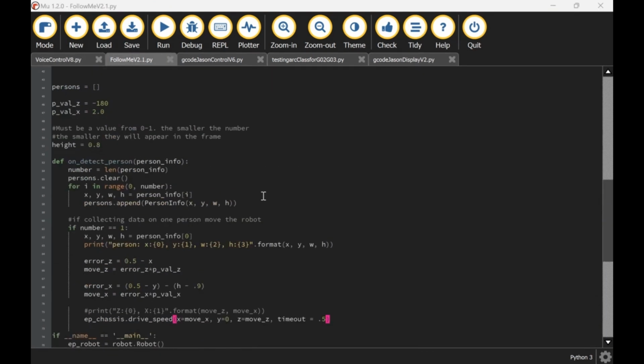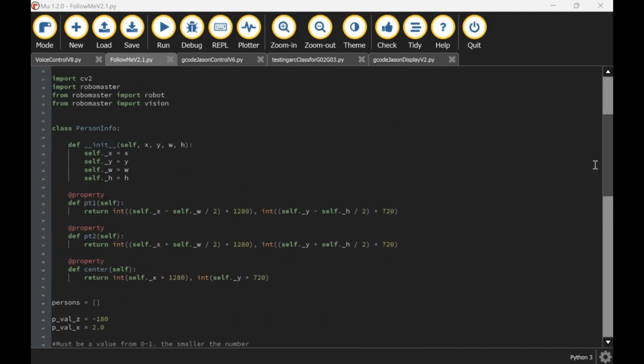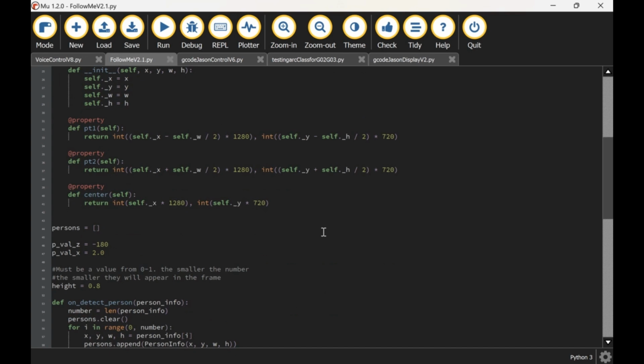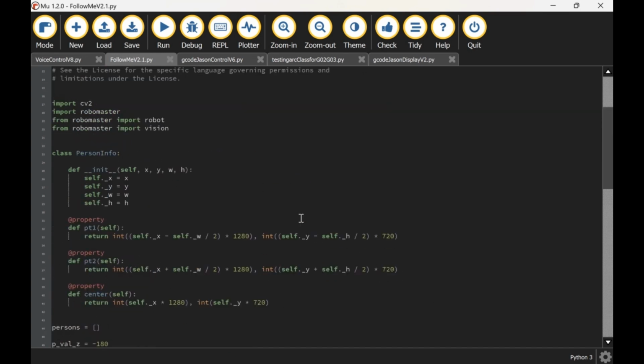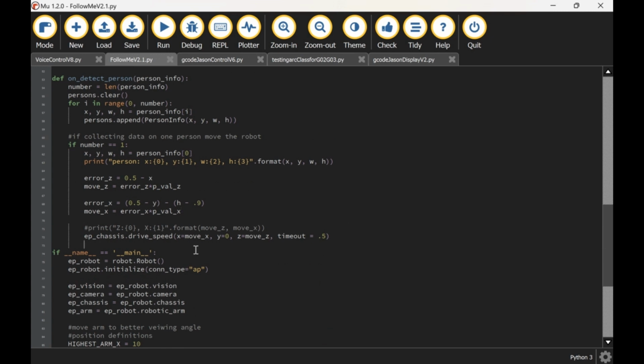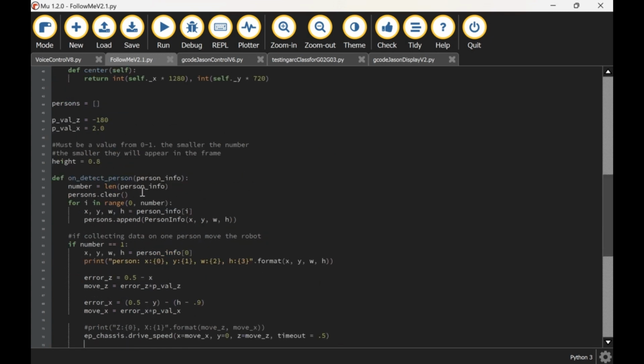This next piece of code right here is about following you around. You can actually access this inside of the voice control. You can ask the robot to follow you and it will. Essentially I use what's called proportional control. It's really simple. I wanted to keep it simple, so that's why I didn't use PD or PID control.